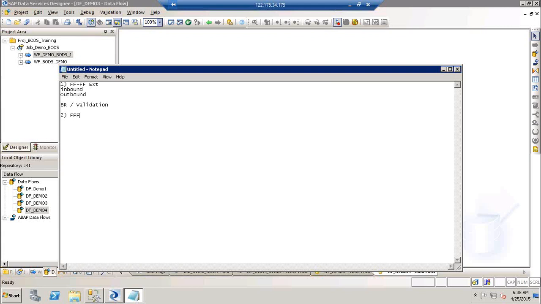The second one that we'll be looking at is flat file to a database extraction. Then the third one is database to database extraction. Fourth one is database to a flat file extraction. Then the fifth one is SAP ECC to a database and a flat file extraction.